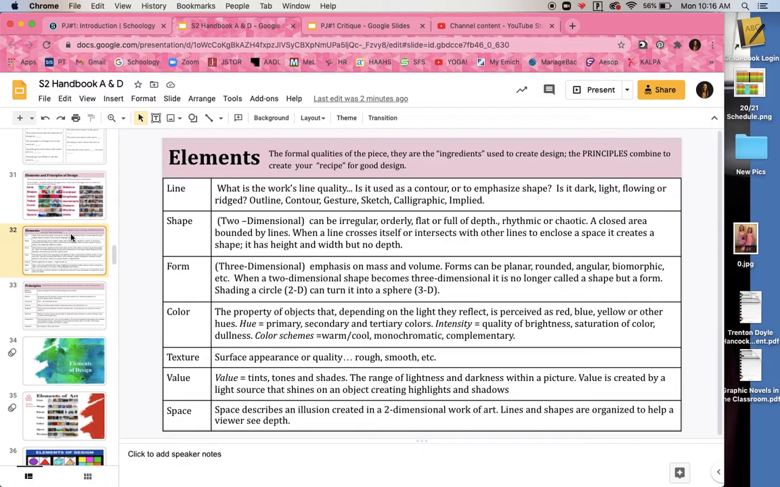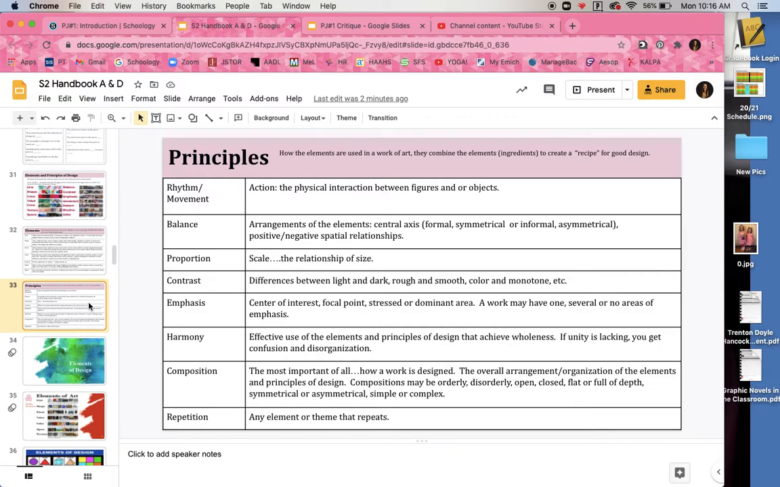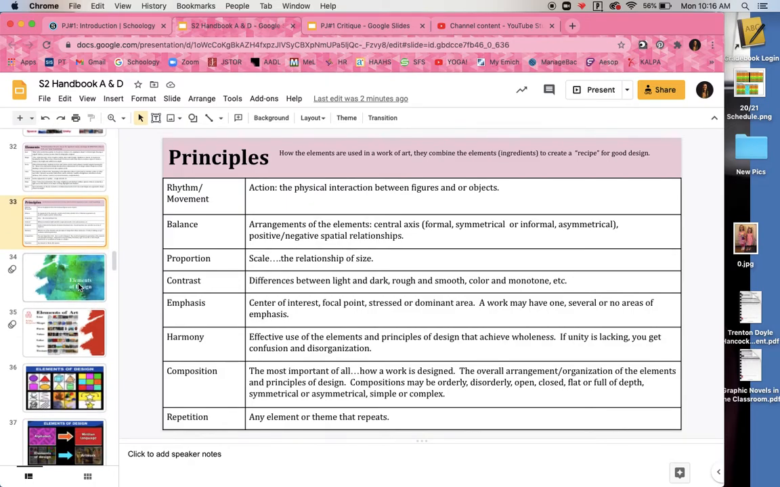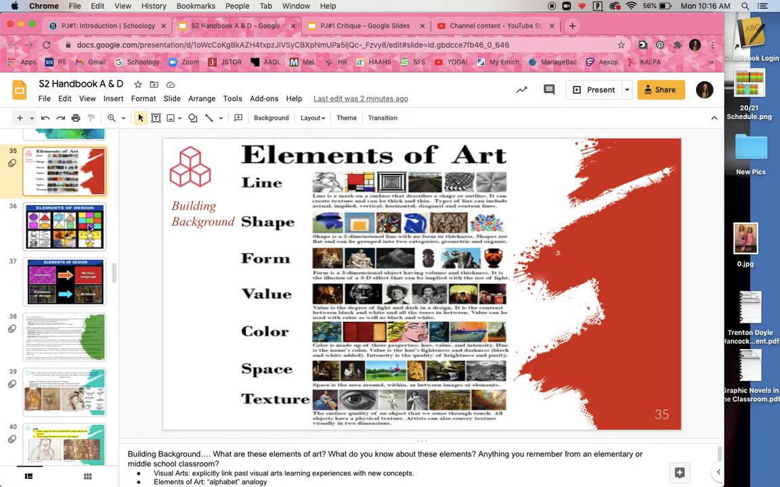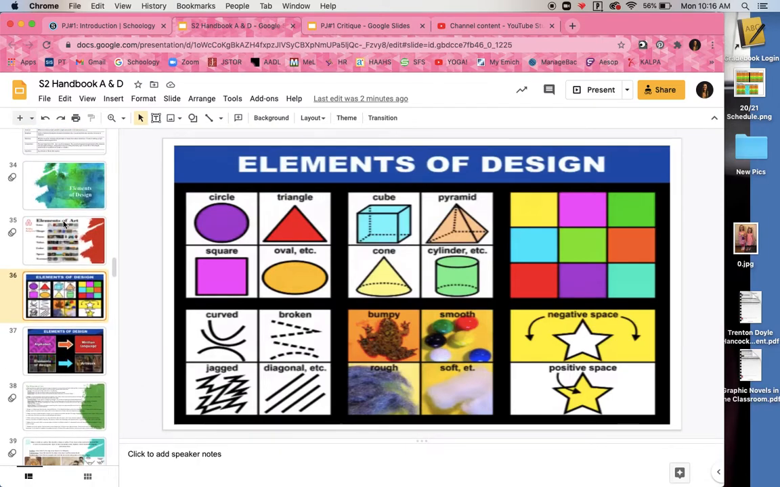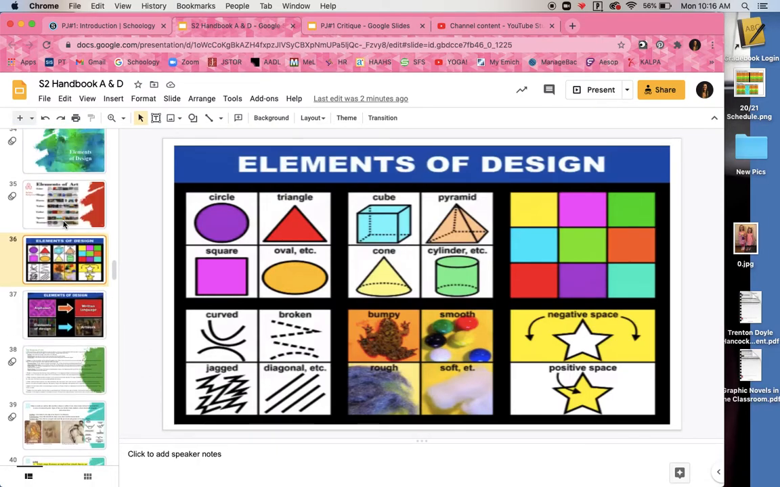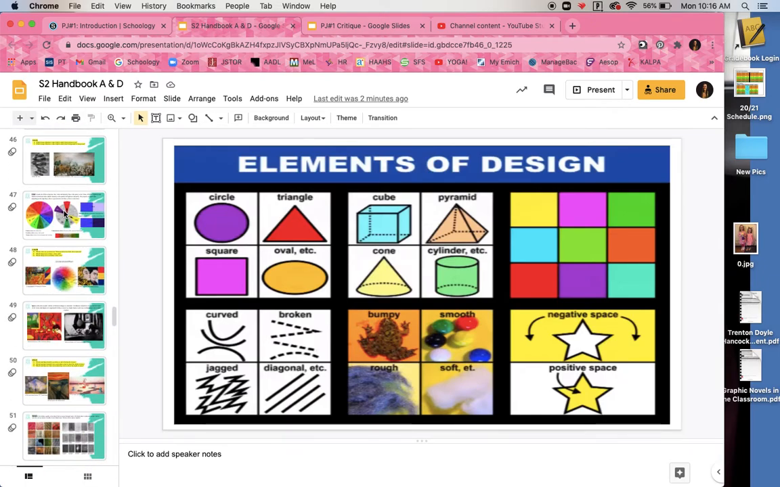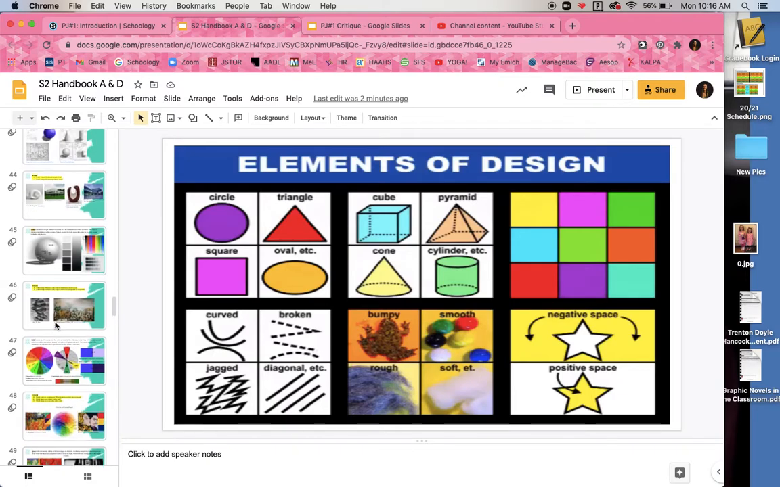So the elements of art are line, shape, form, color, texture, value, and space. You'll have some time today before break to look at these lists and read each definition by yourself, as well as the principles of design, which are rhythm, balance, proportion, contrast, emphasis, harmony, composition, and repetition. Throughout the semester, I will be going through these elements and principles of design in my presentations with you. All of the examples will be in here, but as I go along in the semester, they will be in the process journal presentations as well. So I'll explain them to you in detail as we go.